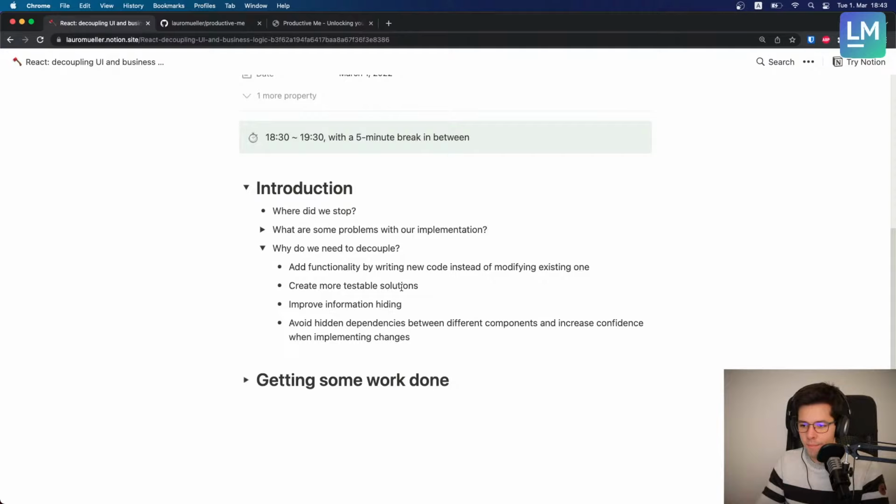Another thing is information hiding, a term that I first read in a book called A Philosophy of Software Design. The link is in the description. This refers to how much of the functionality of my module I am exposing to the external world. The more information hidden, the better, right? So I don't really want to expose a lot of information.